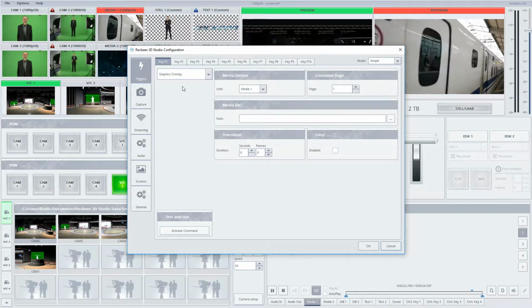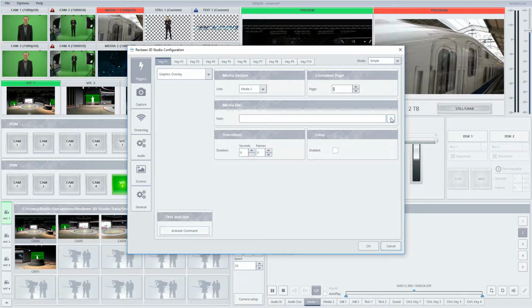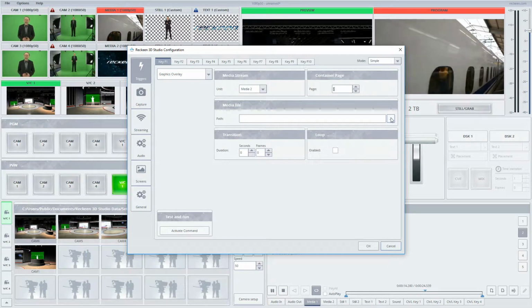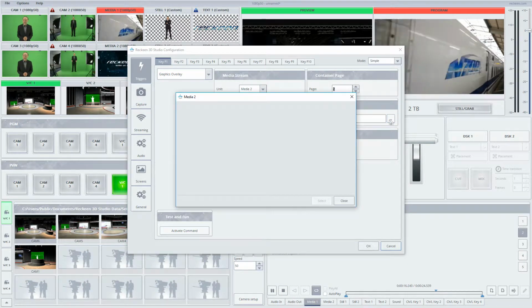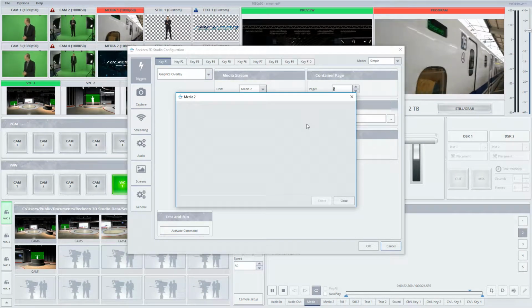Now we can decide in which tray a file we would like to show full screen is located, for example in the Media 2 tray. We choose Container Page, tab number for the tray 2, for example. Now we select a file from the tray by pressing the icon with 3 dots. A window will appear with files available in the tray.